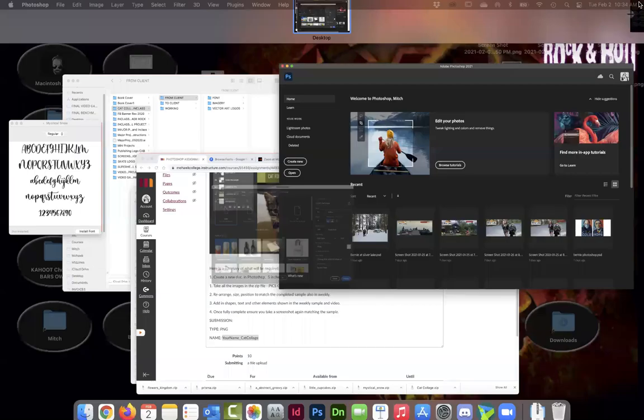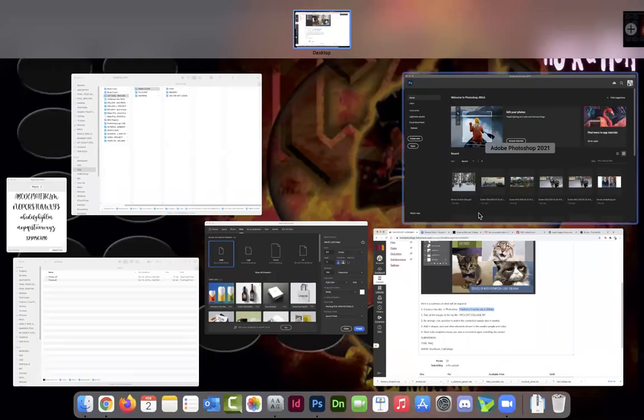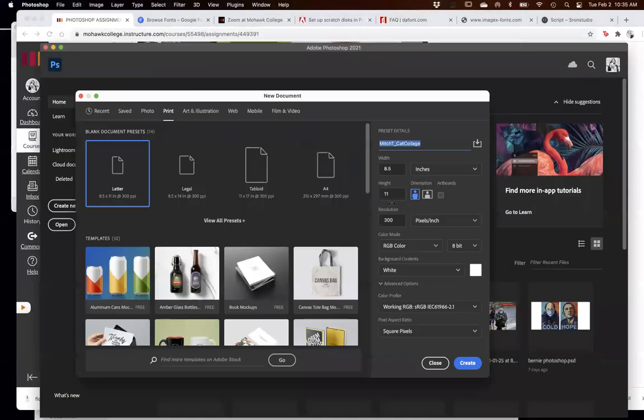Now, let's have a look at the instructions a little further. We're going to do this together, as mentioned. This is an in-class. We need a new document. We're going to save it at 5 inches by 5 inches, 300 DPI, which is for print. I know, Nana might want this framed. She's like, oh, I can't wait to get my kitty cat collage. I'm so excited. And you're like, yeah, okay, Nana.